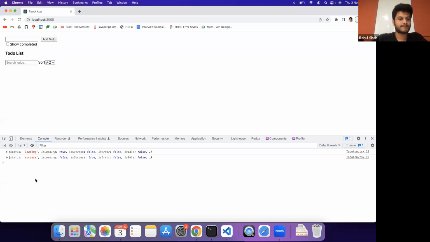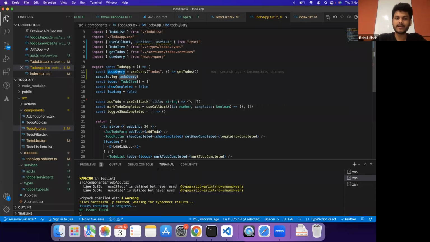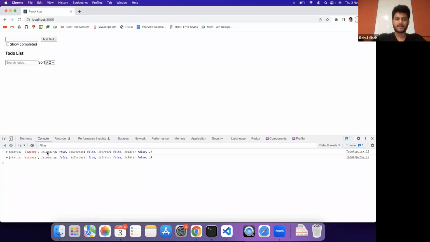I'll refresh again. So now it logged 2 times. First time, it was in a status of loading. Second time, it was in the status of success. So if you see, when it was in status loading, this is an object, right? Whatever we're getting here, todoQuery, it is an object. Initially, it will have isLoading true. Okay. isSuccess false? isError false? Okay. There is no success, there is no failure.